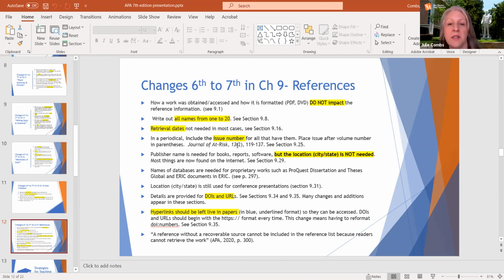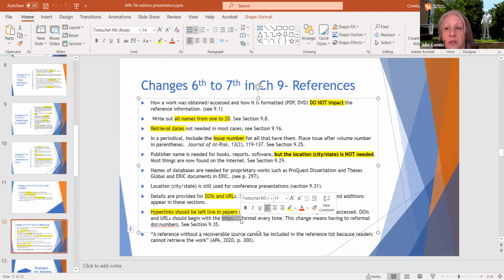They changed some things on books in regards to publishers. The names are still needed, but the city and state where something was published is no longer needed. There's some clarifications on DOIs and URLs. There's many changes. I would say the biggest one is how we format the DOI. The DOI needs to be formatted with this HTTPS and then two slashes every single time.